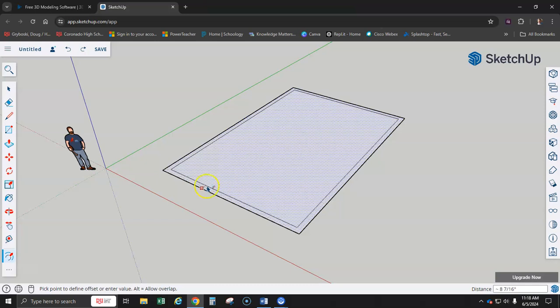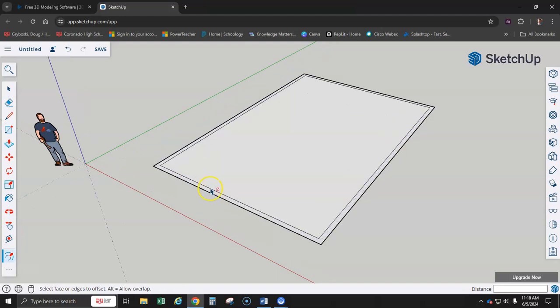Now when I start dragging, notice I want it to be exact. I could look down in the bottom right corner and try to make it exact, but instead I'm going to just type in 6 and then use inches, which would be the double quotes. And now when I hit enter, I've got a 6-inch wall.